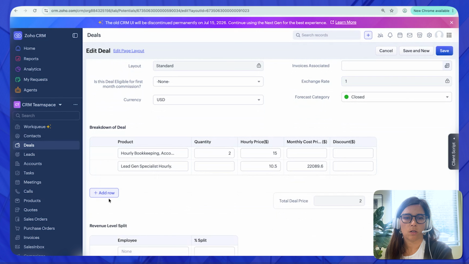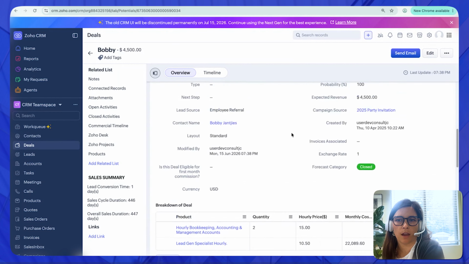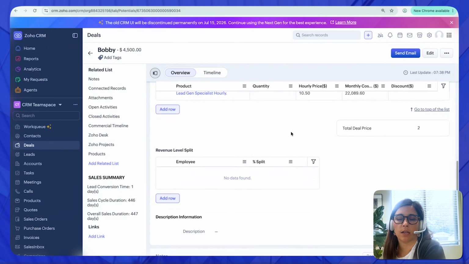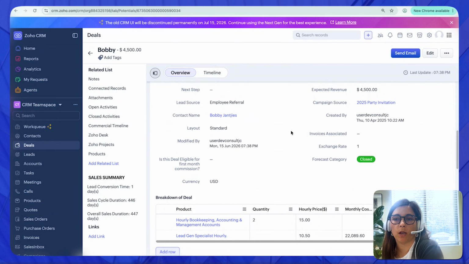And there we go. So here we go. We've got our services that we've engaged the client with. They have accepted those terms and signed the Zoho Sign contract. And now we want to create the billing environment for our team members to start booking time against this client.